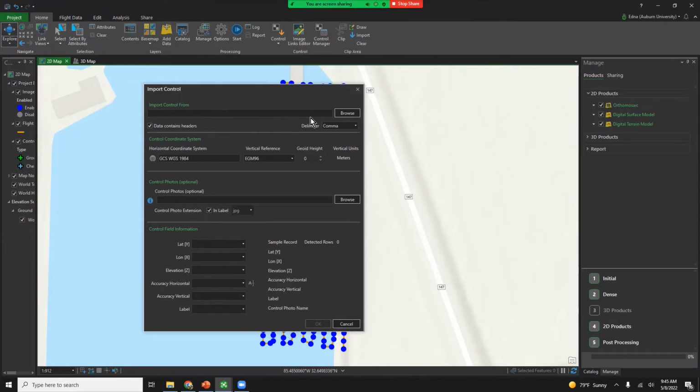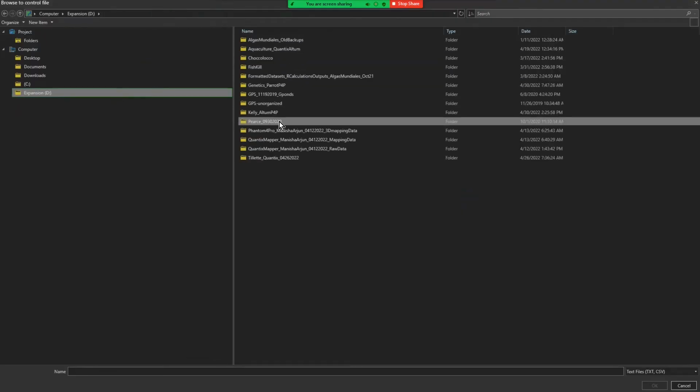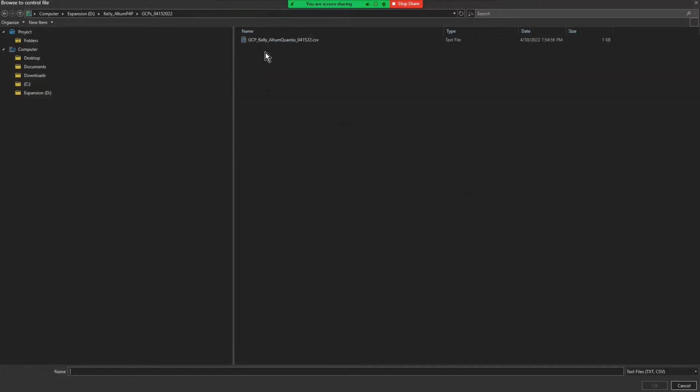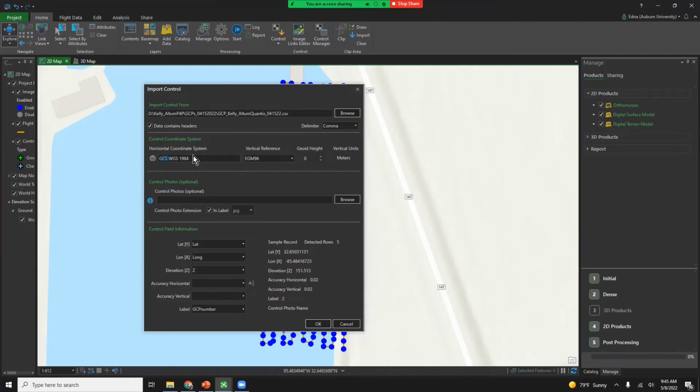So when you import controls, you want to make sure that you import them from a CSV or a text file. Again, this is a CSV file. Okay, you want to make sure their coordinate system is whatever your GPS uses. You can add control photos if that's helpful for your research or your work. And then you just want to tell Drone2Map where your data is saved. So your latitude, your longitude, and your elevation data.